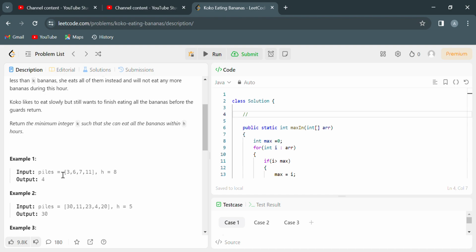In the first round she will eat this. In the second round again she will finish this in a second hour. Another hour she can easily finish these. But for the pile of 11, with a capability of 10 bananas, she would need 2 hours to finish it. So the total would be 1 plus 1 plus 1 plus 2, that is 5 hours. So 5 hours are sufficient because she can finish within 8 hours.